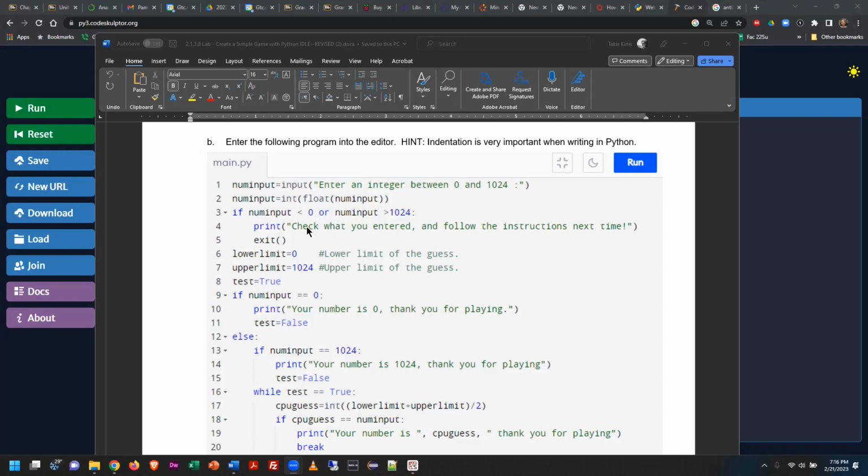As you're typing this in, what you're going to learn about Python, and I'm not giving you what you're learning or what you're doing here. I just want you to copy it exactly as shown, put it in there, and then run it. Okay, so that's kind of the operation here.